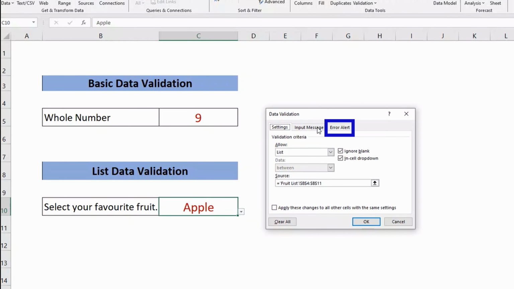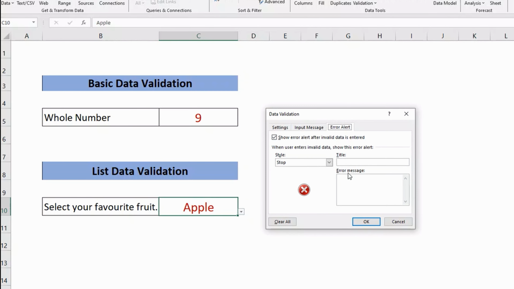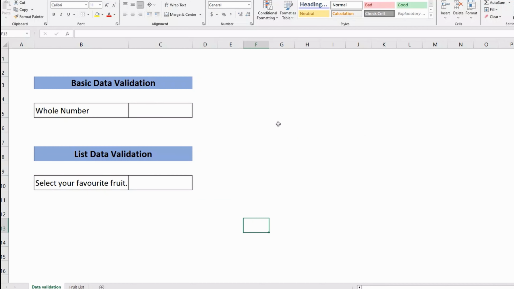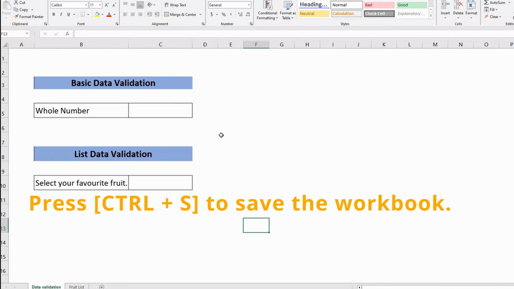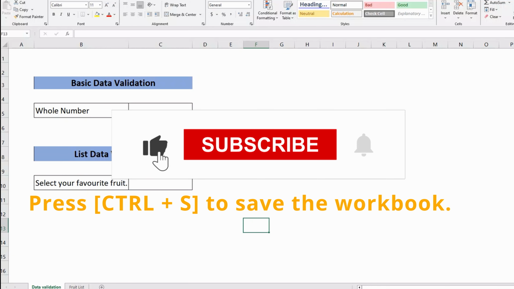If you want to provide an error message when users try to enter data that is not in the drop-down list, you can customize it in the Error Alert tab of the Data Validation dialog box, which I mentioned in the basic data validation. Don't forget to save your workbook to preserve the changes.